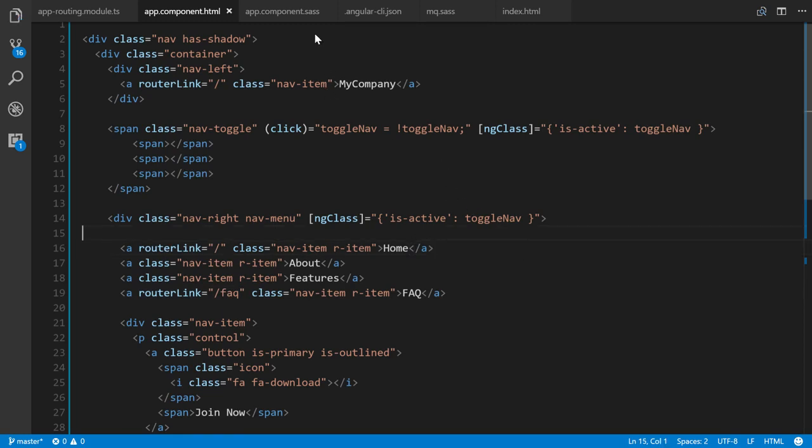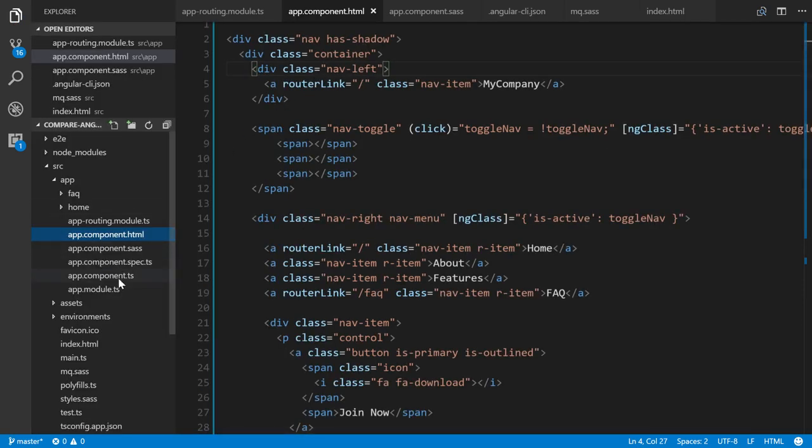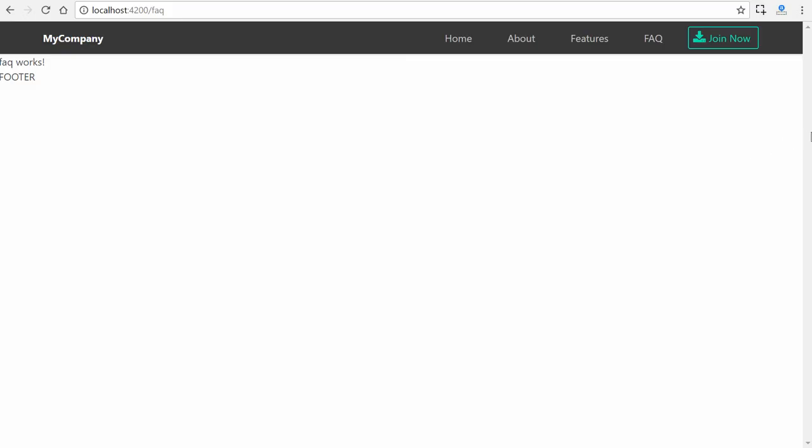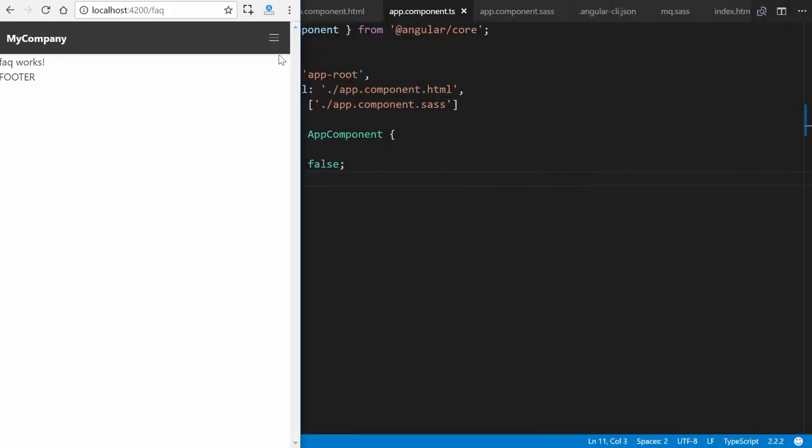We're not done yet. We have to go back to the actual app component. Control B for the sidebar, app component. In our app component, all we have to do, let's get rid of this title, we don't need it anymore, is just create toggleNav, and we set it to false. That's it. We'll save. We'll go back to our project, drag it in so we can see, and watch it animate, a little micro animation there with our X. And there we go.